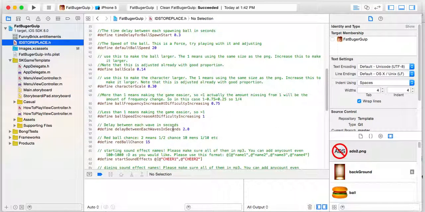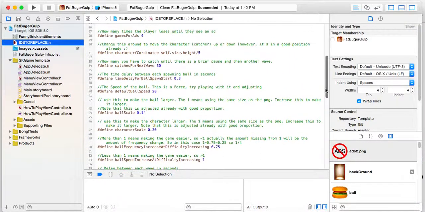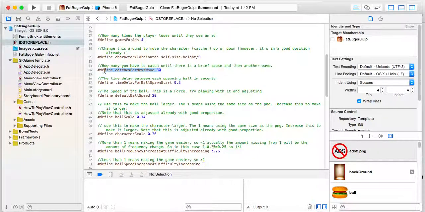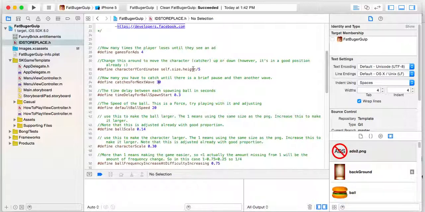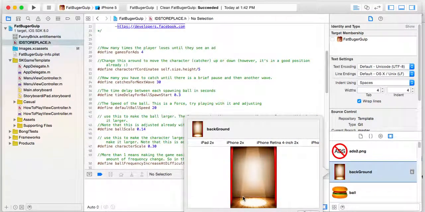The delay in between the waves is 2 seconds. I think I've got it set up for 30. So here's 30. This is how many things fall that you have to catch before there's a little 2-second pause. So you can change this, you can change the delay. This right here, you can change how high the character comes up. If you can just see this right here, it's how far he comes up.